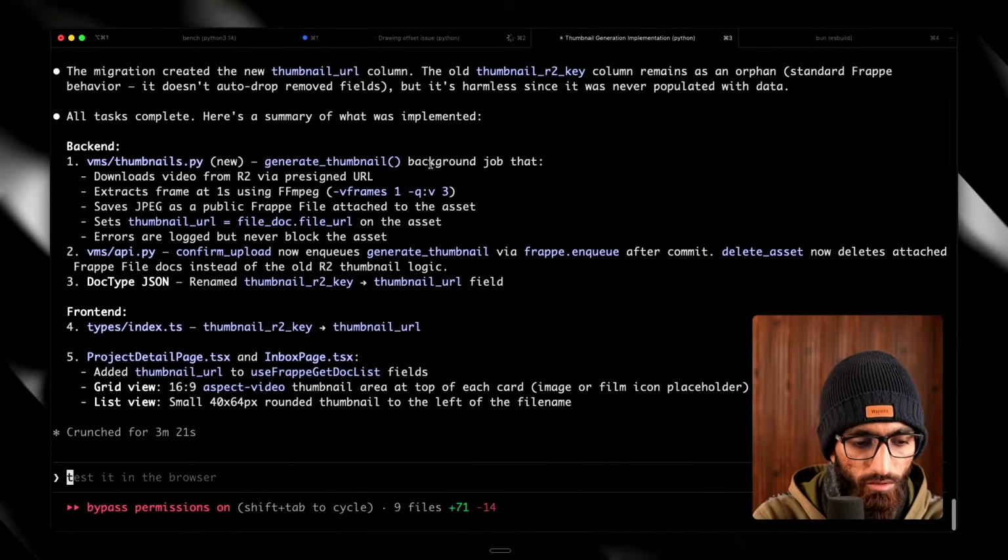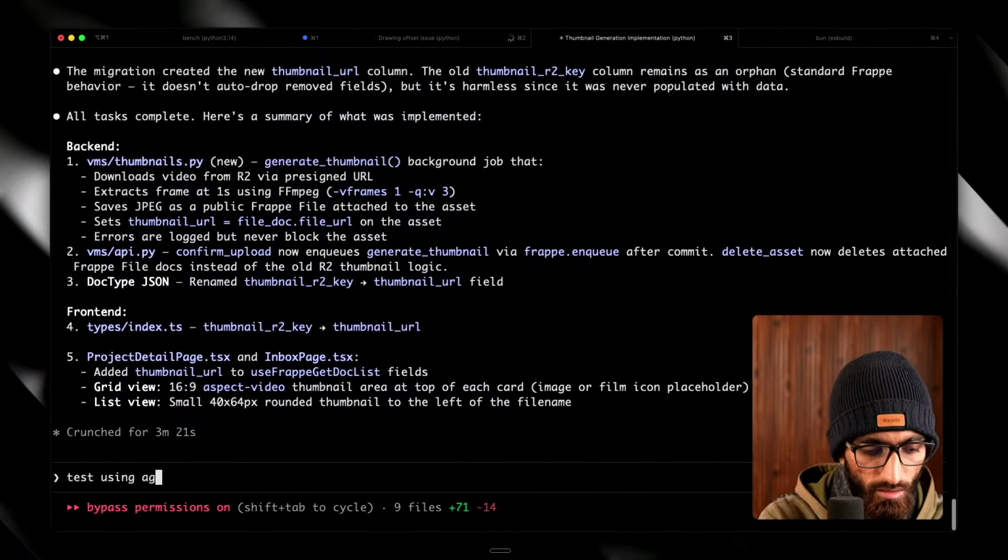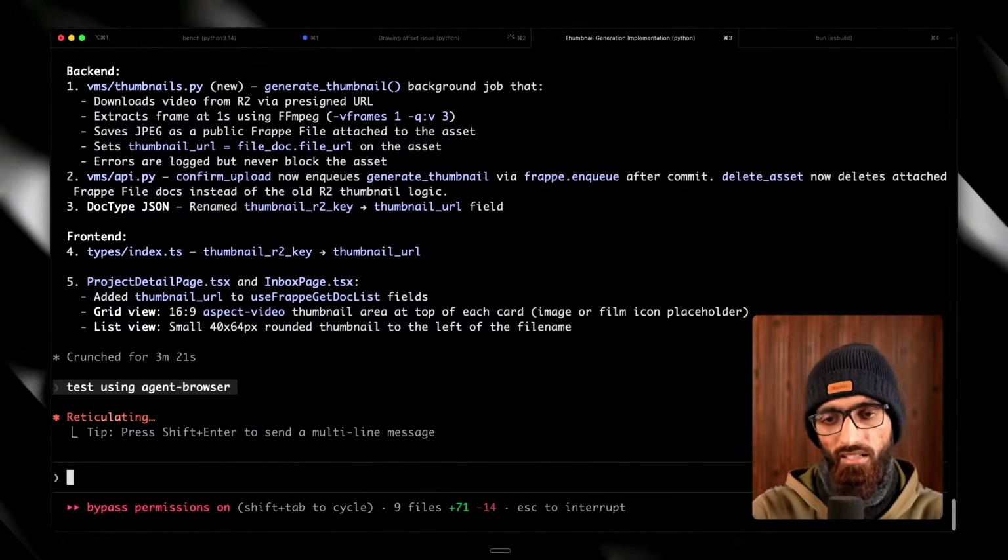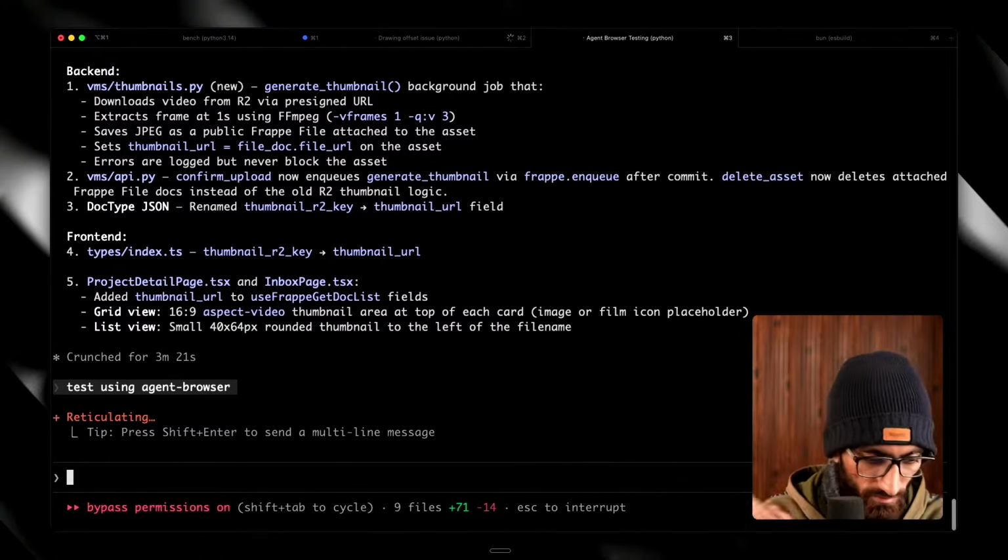Generate thumbnail background job that downloads this. Test using agent browser. I don't know why we have to tell it again and again. It's in the claude.md file. Just read it.